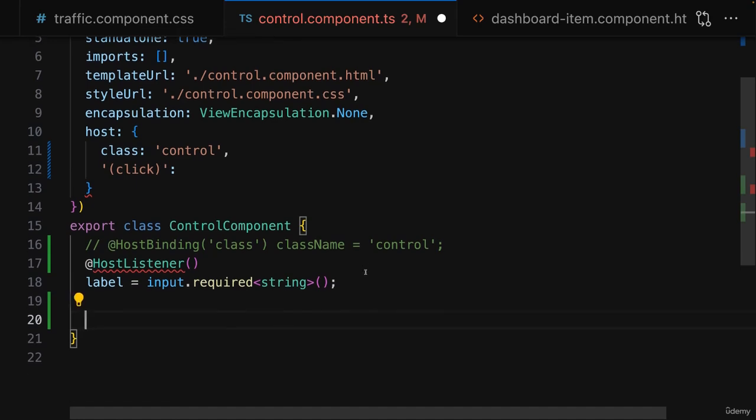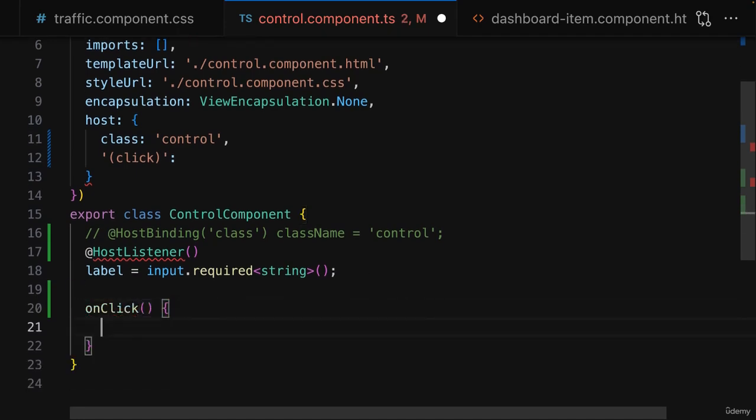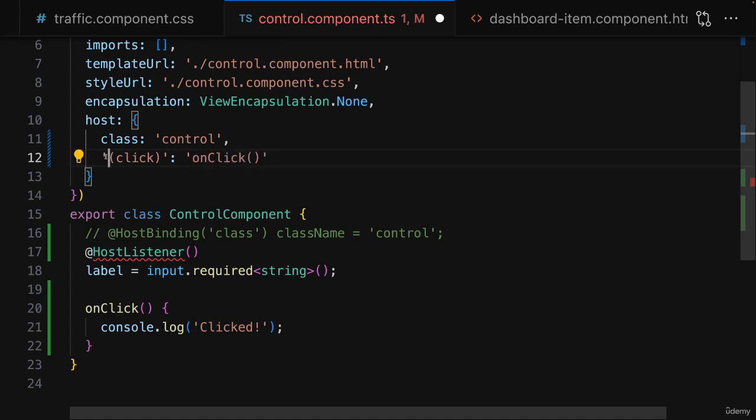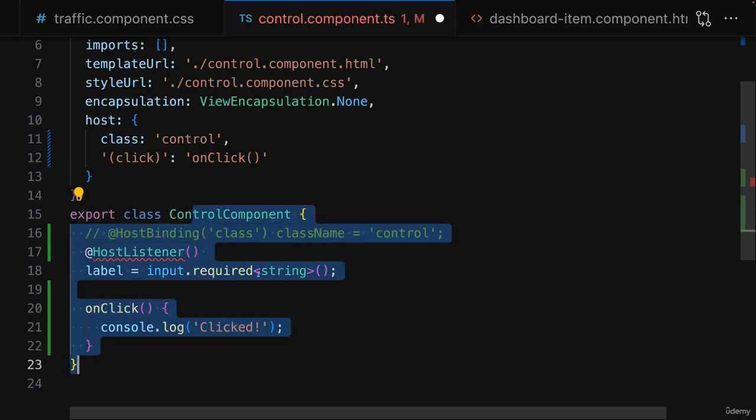So here, for example, we could add an onClick method and simply console log clicked. And if we want to trigger this whenever the host element is clicked, we can either do that by adding this value to our host object here in the component decorator. So I'm using that event binding syntax here, as you can tell. And then also as a string, I define the code that should execute when that click on the host element occurs. So here I'm telling Angular that it should execute the onClick method of this component.